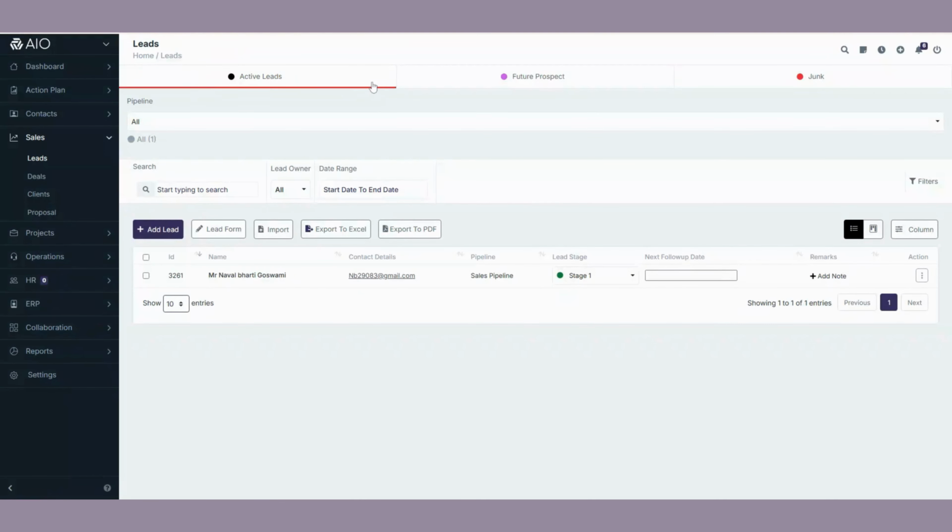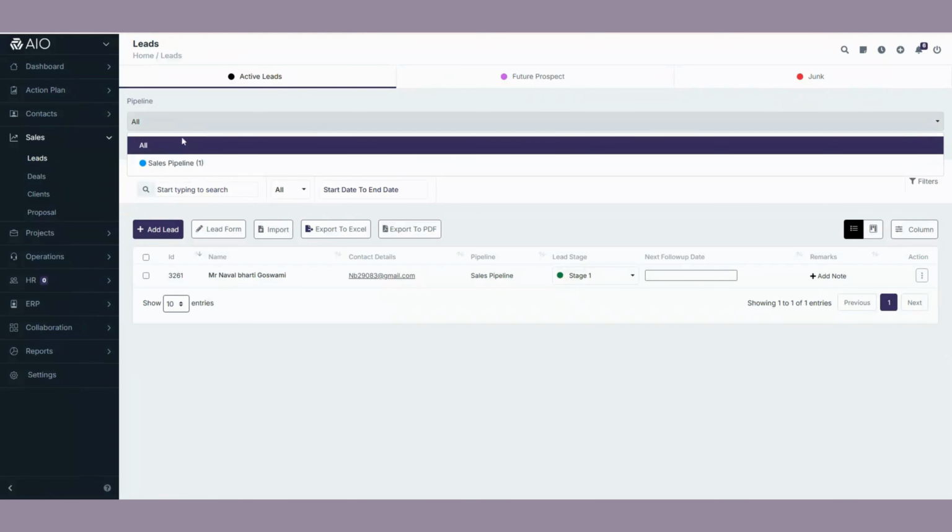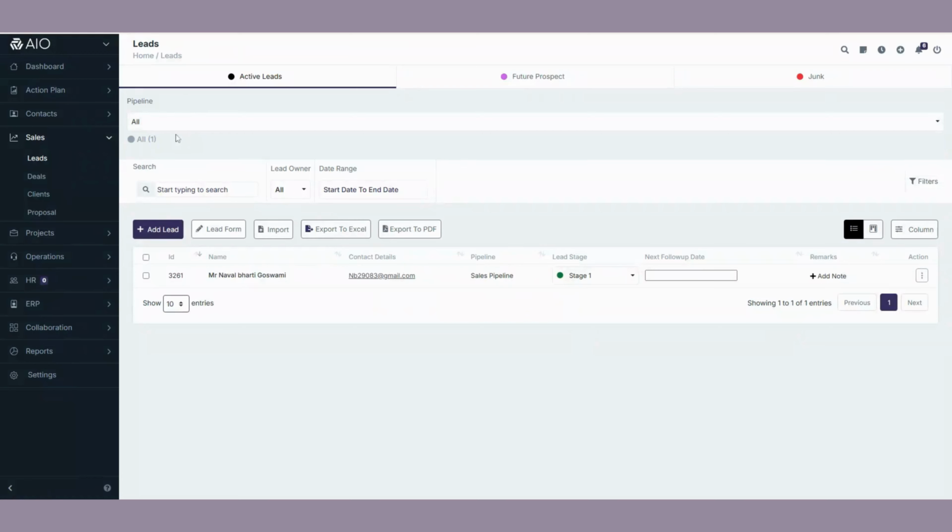Here you can switch views using these three tabs to display only active, future, or junk leads, depending on your workflow. Next, select the pipeline where you can define the lead by its stage. Use the search bar at the top to instantly locate any lead by name, email, or phone number. You can find the lead by selecting the lead owner.